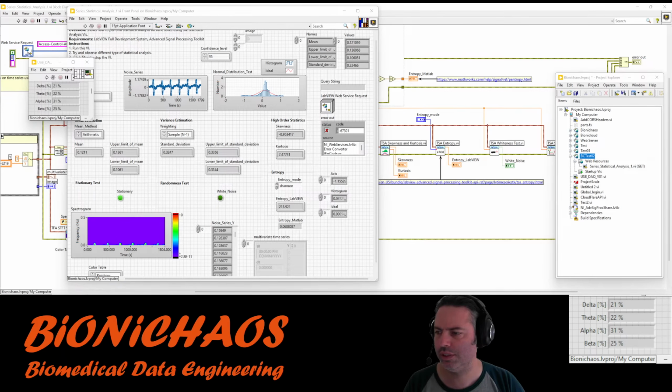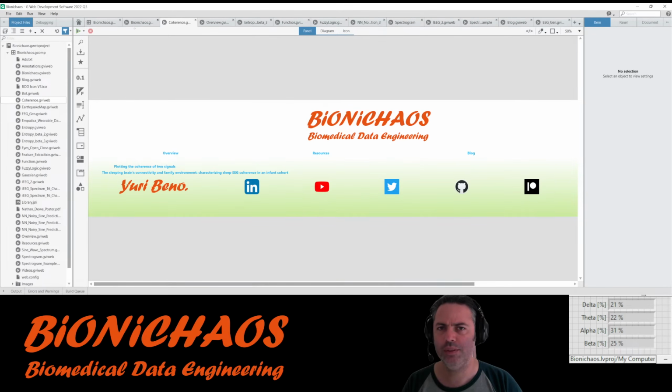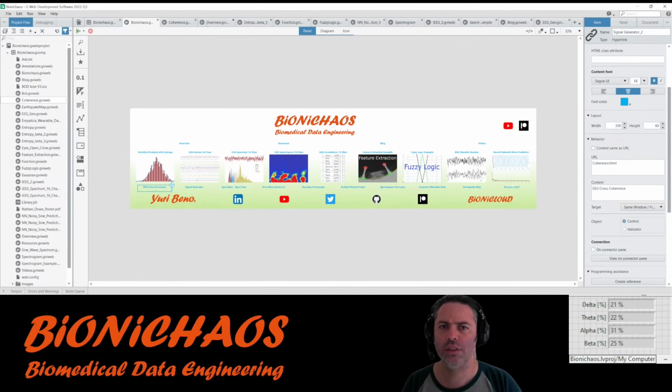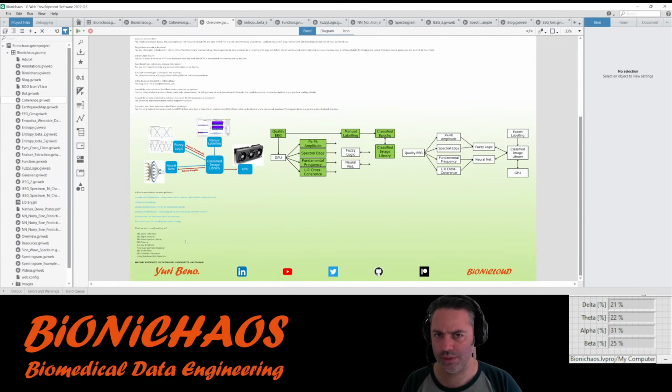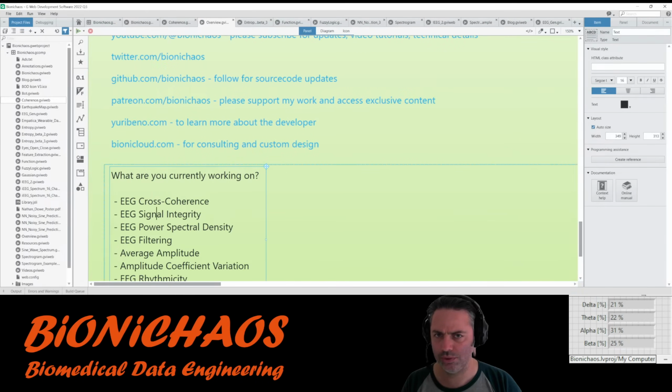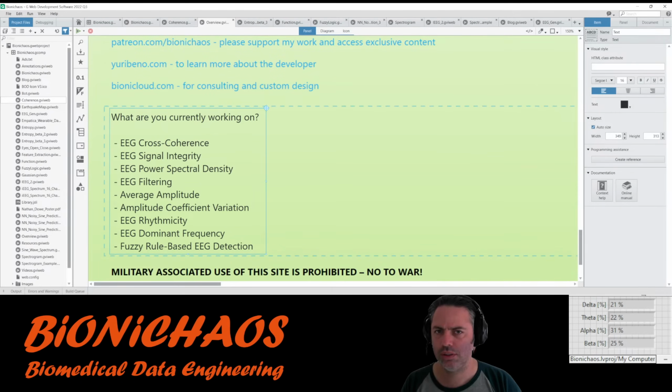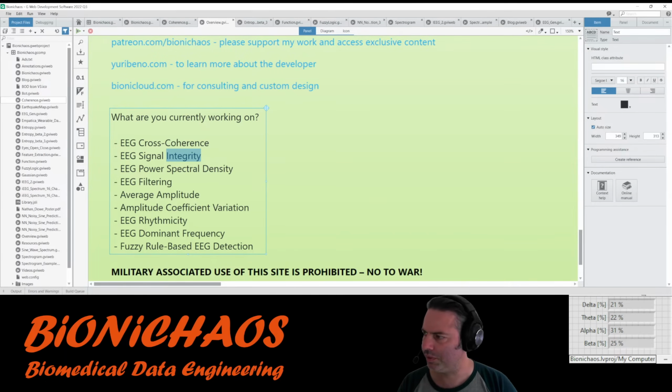Fuzzy logic, FFT power spectrum, stability. Yeah, stability is a whole other thing that we would like to cover. The overview: so yeah, I changed the overview, added some more information at the bottom here. Yeah, cross coherence, signal integrity. Well, integrity is a bad word, but you know what I mean.